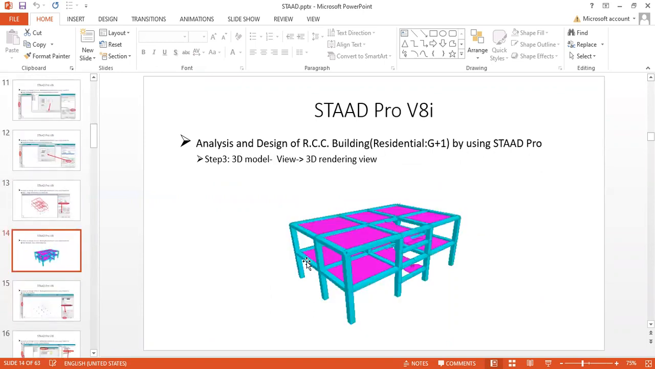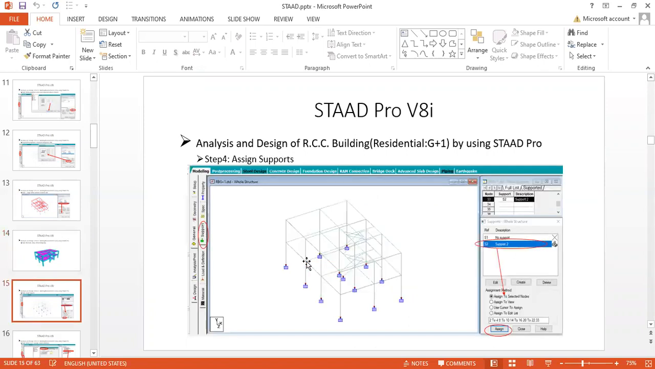This is the 3D rendering view of my model, which I created after defining the sectional properties. The next part is, when your model is complete, we provide supports. As building foundations, we give the fixed kind of support. So I define the fixed supports under the General tab, where you will find a Support tab. Once you click the Support tab, we define the support, select it, and select the nodes where you want to assign that support. We assign to selected nodes and we assign the supports.